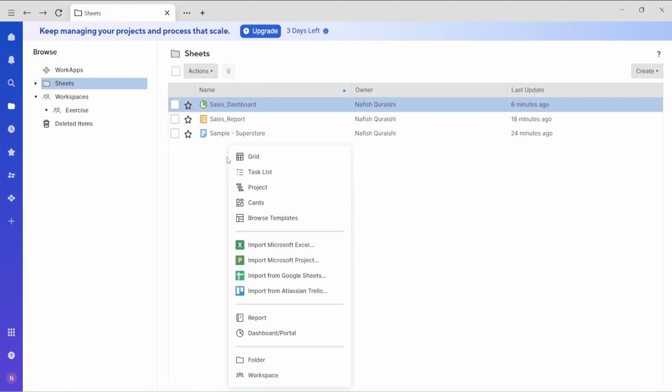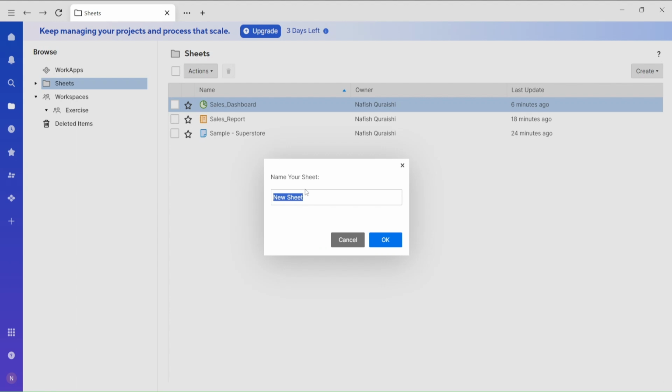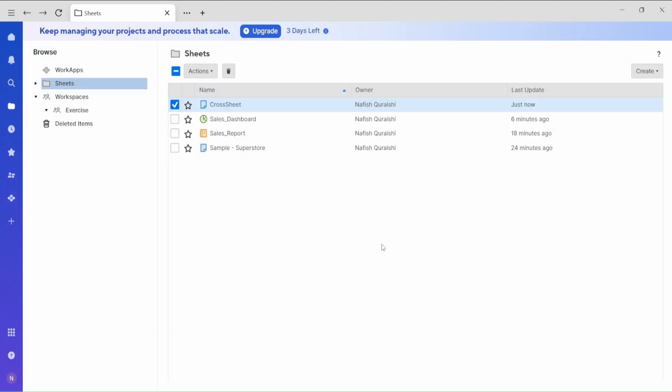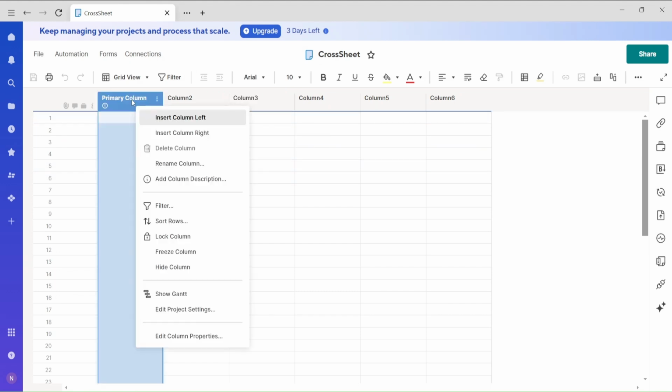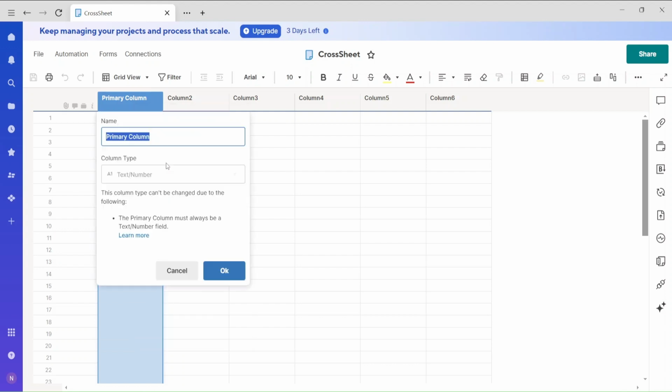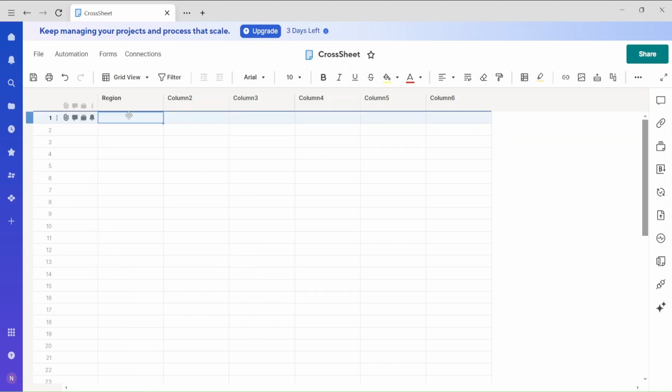Right here, click on that, then create, and let's say cross sheet. This is an intermediate sheet I'm using for my calculations. Hit OK, and then press on the cross sheet, and here let's name the primary column. Let's say region. Then we have south, east, west, and central.